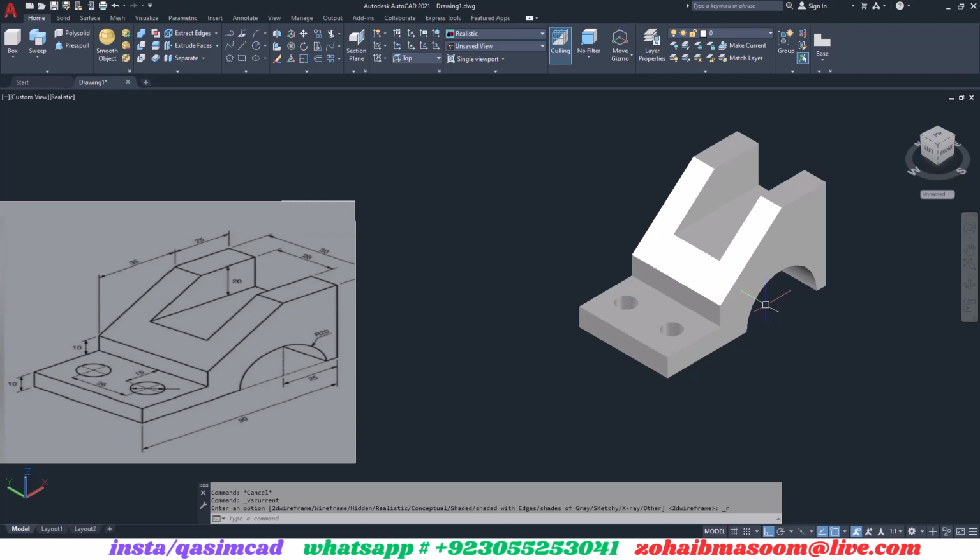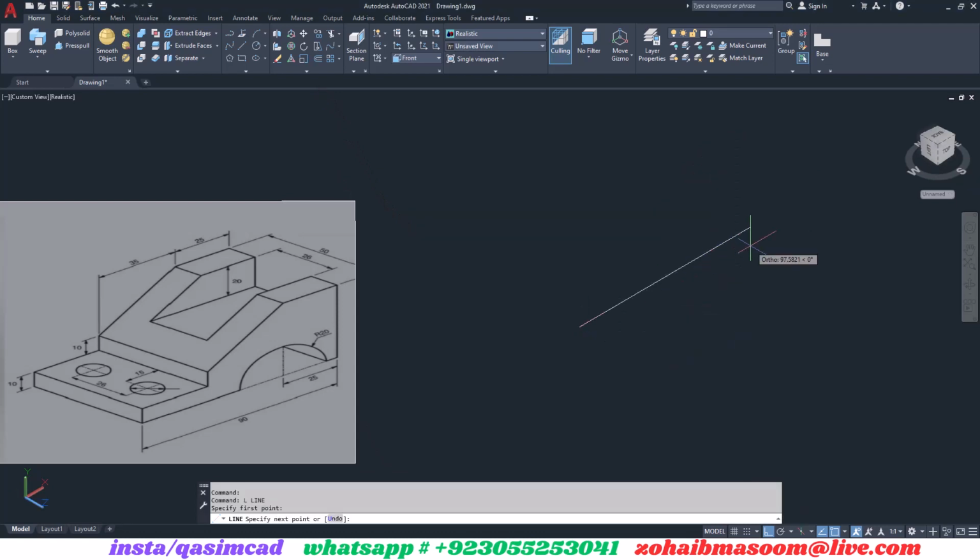In this tutorial, I am going to show you how to draw a simple mechanical component in AutoCAD practice design. First of all, draw a simple side view of the model using the line tool.